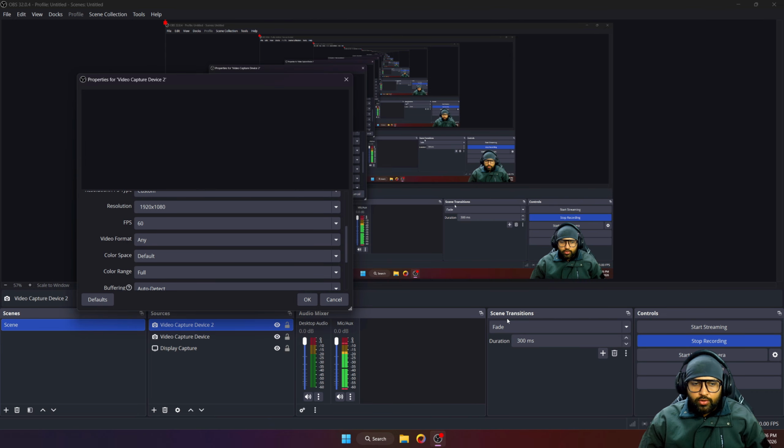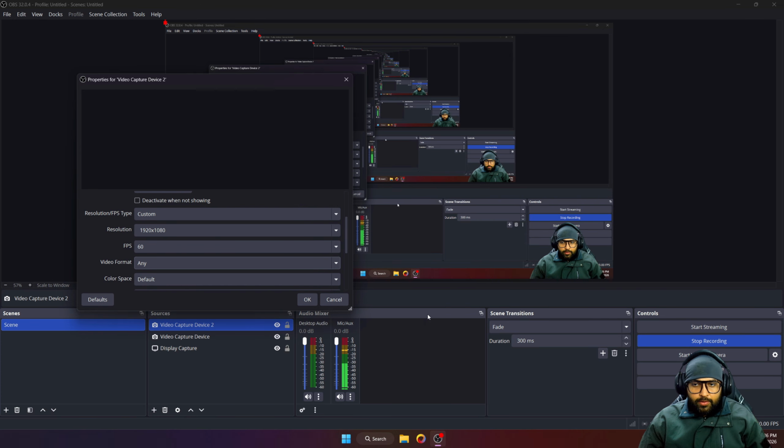I'm not going to do that because my camera is already working here. If I press OK, my face cam will be disappearing because of the 2 active cameras. The camera will struggle. Okay, so press OK and you are done.